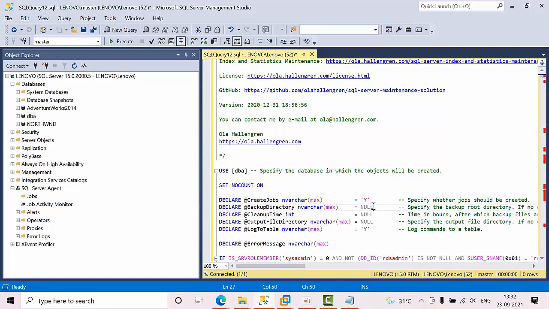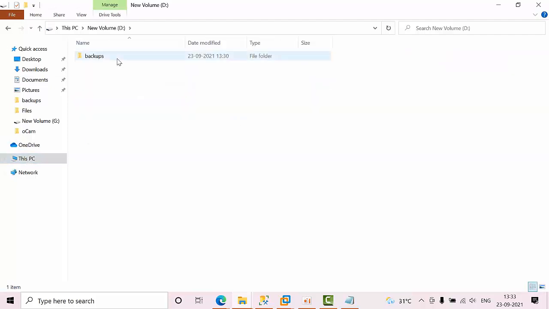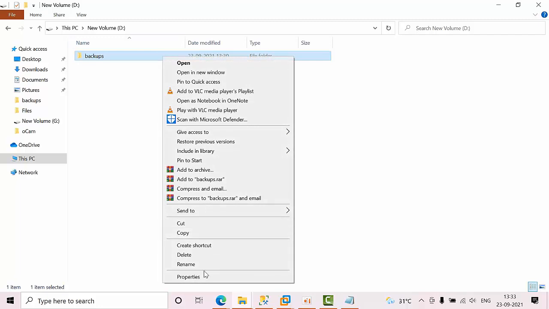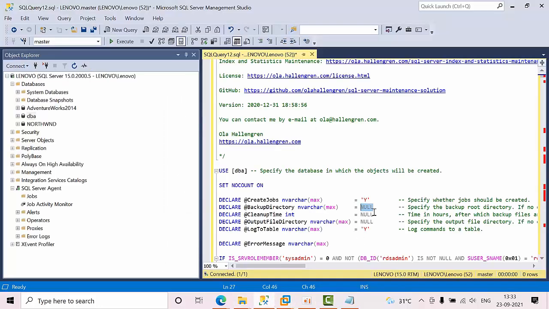Yes, it is. Now we need to mention the backup directory. So I would recommend you to create a network path. If it is a standalone instance, you can use a local path, but I would always recommend a network path. I'm just going to that default backups folder, right click on that, give access to a specific role, everyone has read and write. So right click on that, properties, share, copy this URL, click OK, go to that and place this inside single quotes.